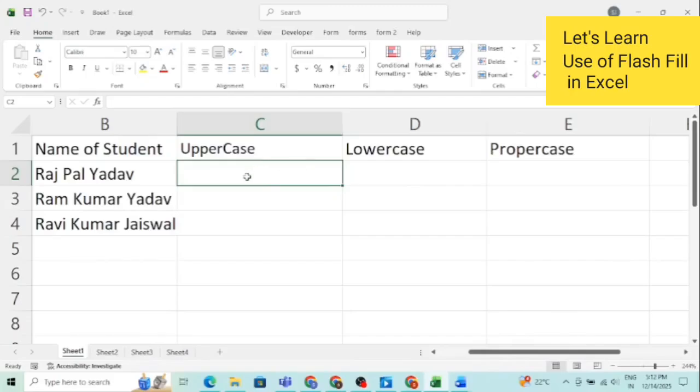Hello friend, today we will learn about Flash Fill. Use Flash Fill to convert text into uppercase, lowercase, and proper case automatically.